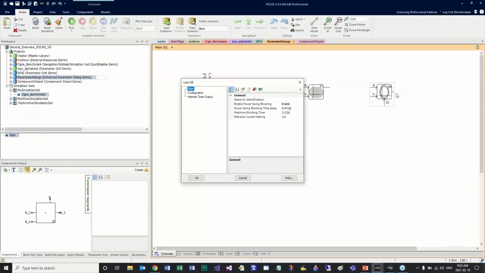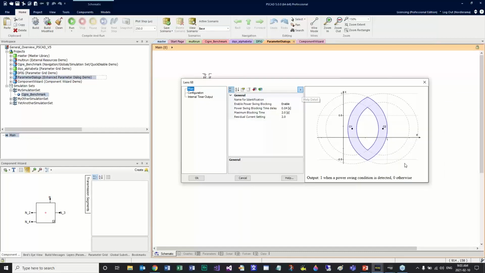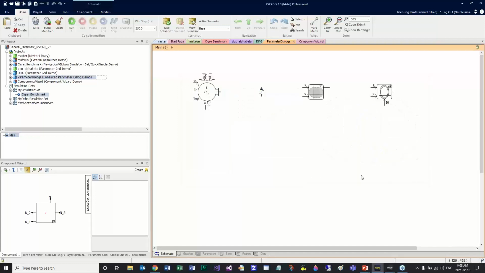Also, a few of the protection-based components have these windows set up. Here we've graphed the lens characteristics. And of course, the center data is all dynamic as well, so as you adjust that, the image will adjust.